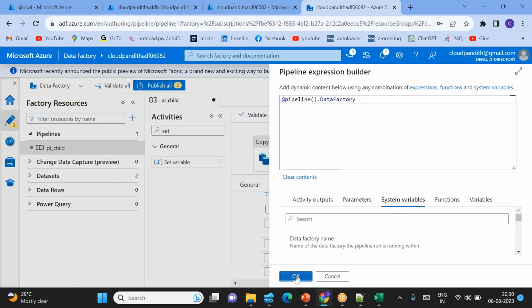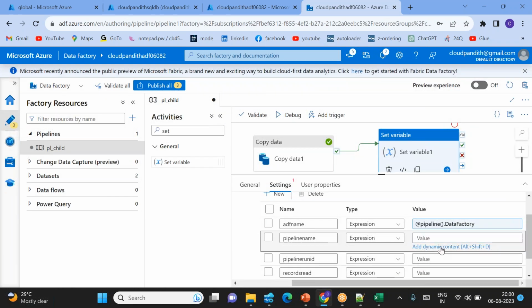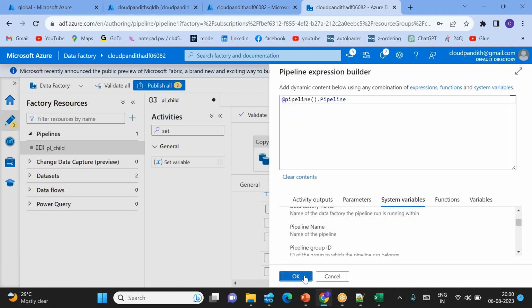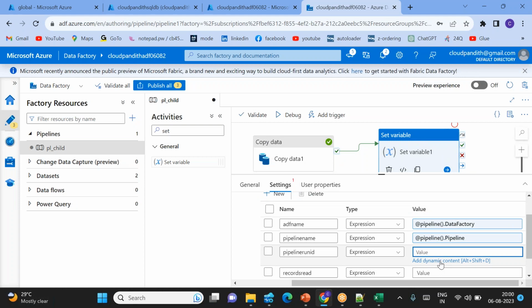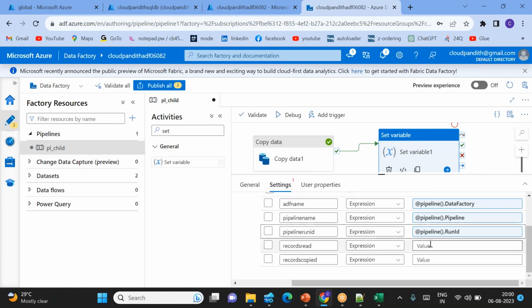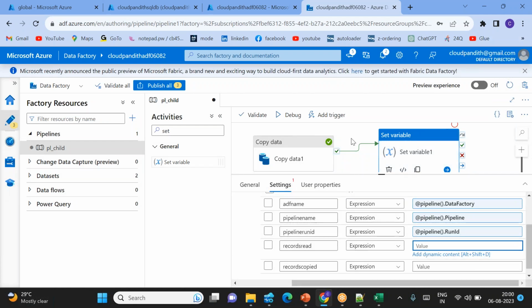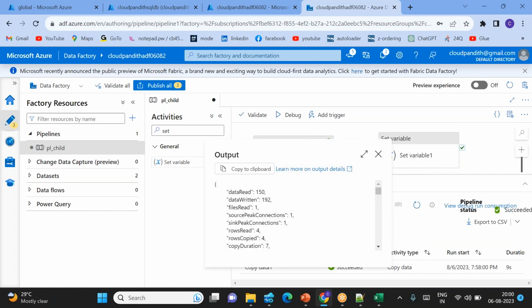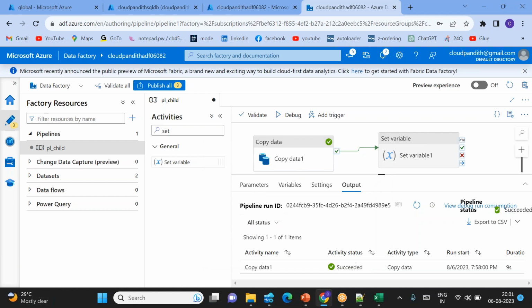Now you can go to system variable. You can select the data factory. You can click on this, add dynamic content, pipeline name. If you go to system variable again, select the pipeline name. Similarly, for run ID, go to system variable, run ID is this one. Similarly, for records read and records copied, you can see in the copy activity output. It says output dot rows read, rows copied. So that is what I need to put here.